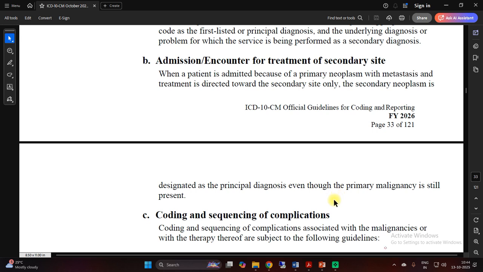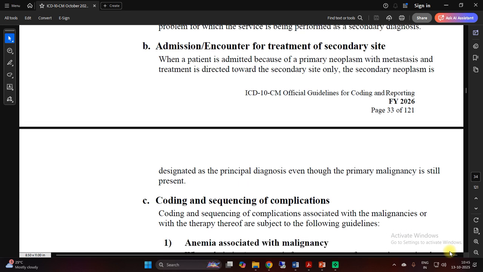If the patient's encounter is treatment of a secondary site, you will code the secondary site as the PDX. Sometimes a patient might have both a primary and a secondary site cancer, but the encounter is exclusively for secondary site treatment. In that case, you need to code the secondary site as the primary diagnosis, followed by the primary site. So basically, it is simple.